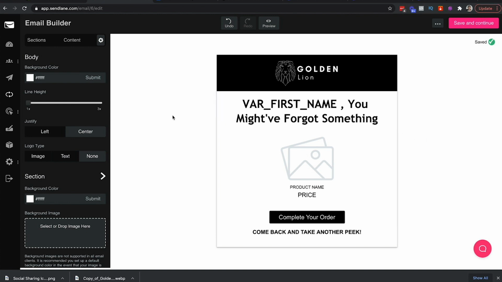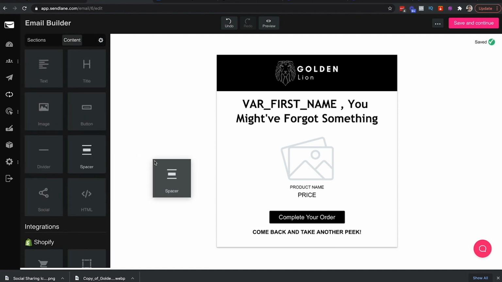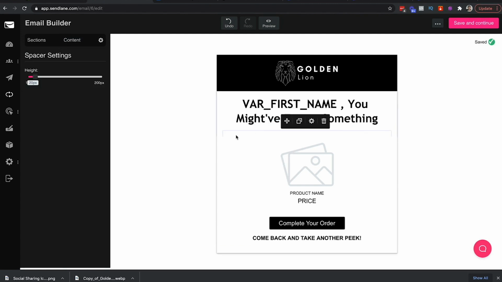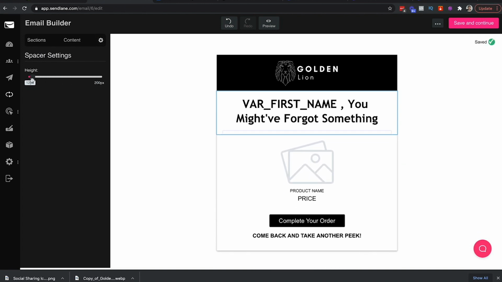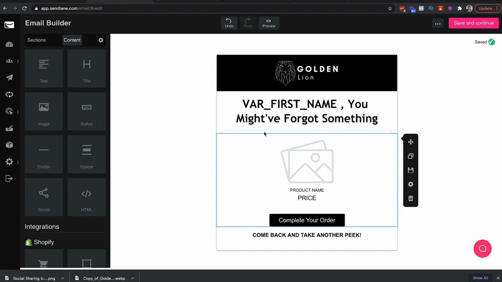So the other thing that I like to do is if I go into content right over here and I click on spacer and drag it right under the text, it creates a little spacer, right? So I can click on the spacer and then I can choose how much space that I want. So again, I can just do like 10 and it creates a little space between the product image and the actual top over here.